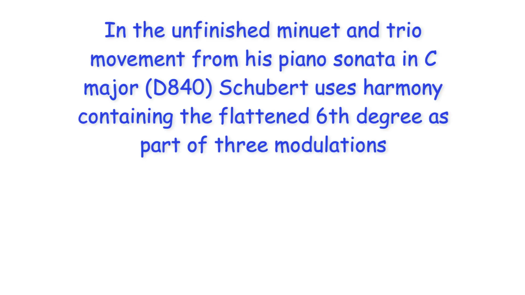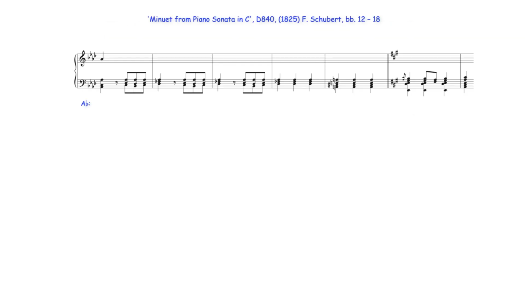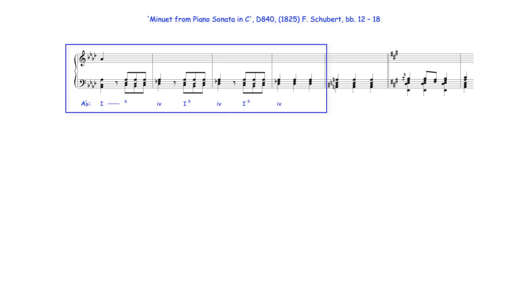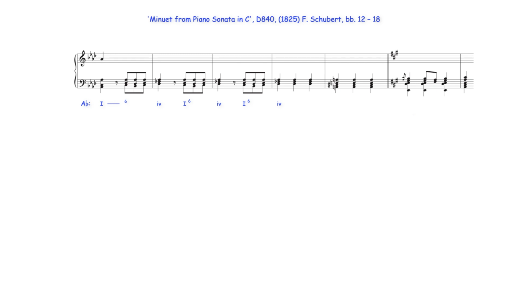In the unfinished minuet and trio movement from his piano sonata in C major, Schubert uses harmony containing the flattened sixth degree as part of 3 modulations. The first modulation uses the minor subdominant of the movement's tonic key of A flat major, which is introduced through these bars alternating with the tonic triad.